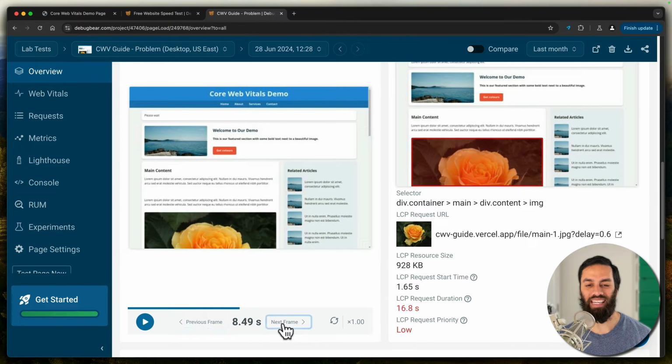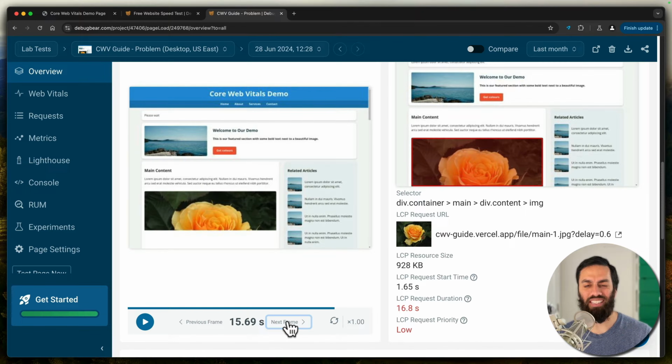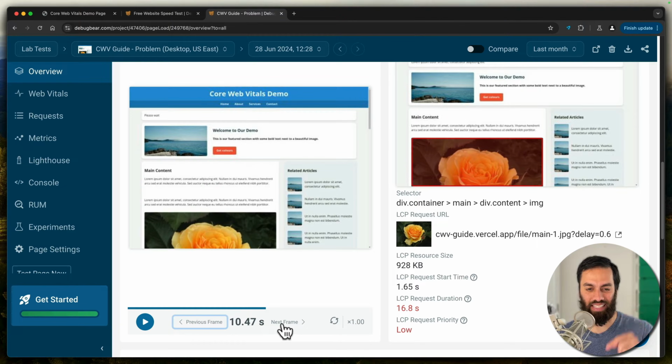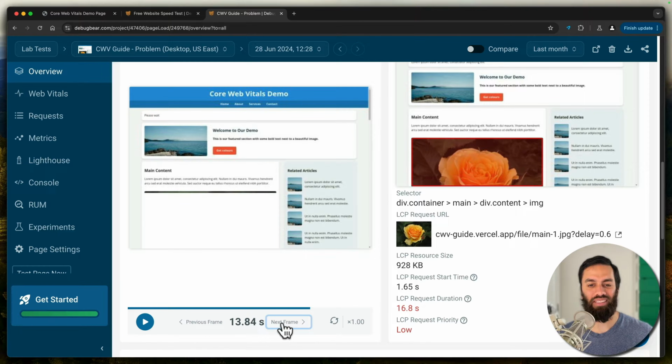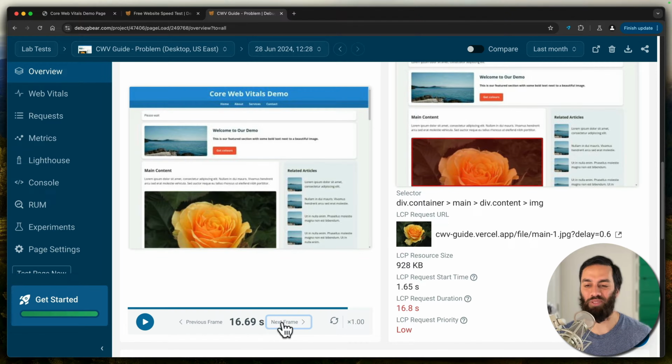And look, the LCP image is the rose as part of the main content section, which is interesting because intuitively you might assume it was the image a bit higher up. I scrub through that, and there, the image loads in. And also notice as the image loads in, it pushes the text that was below it down out of the viewport. So that's a bit frustrating.